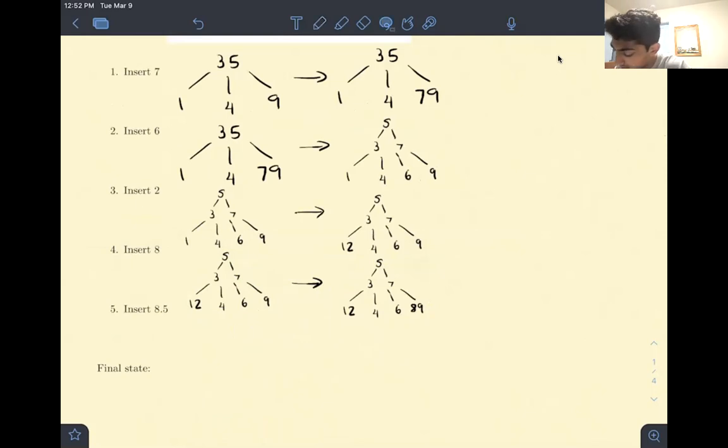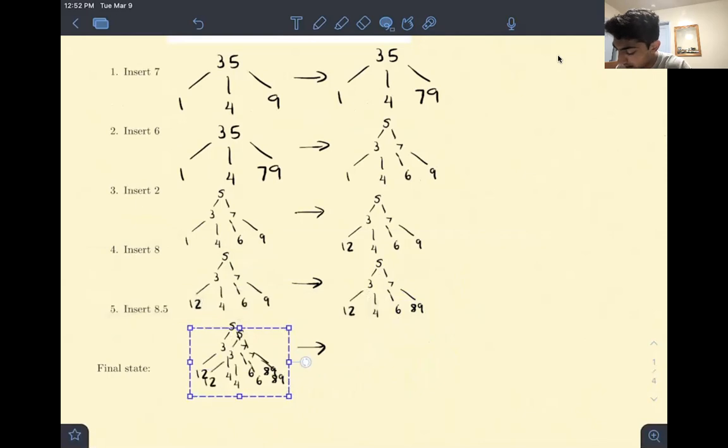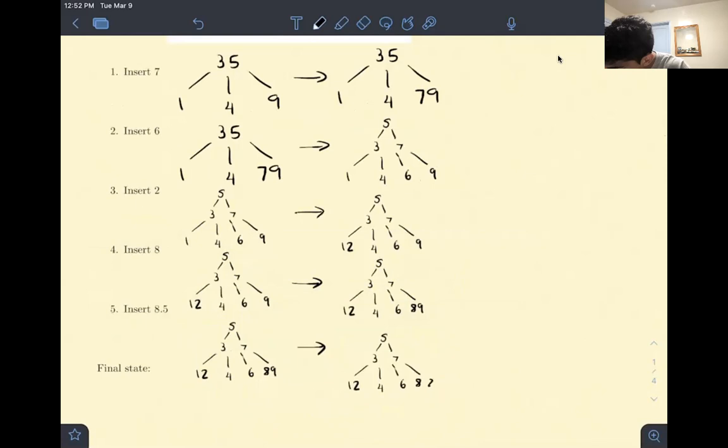The last one is we want to insert 8.5. So what we're going to do is we're going to add 8.5 to this bottom node. Okay, and then what we're going to notice is that this node over here is overstuffed. So what we want to do is promote 8.5 to the layer above. And now we can kind of see that the tree is in a happy place.